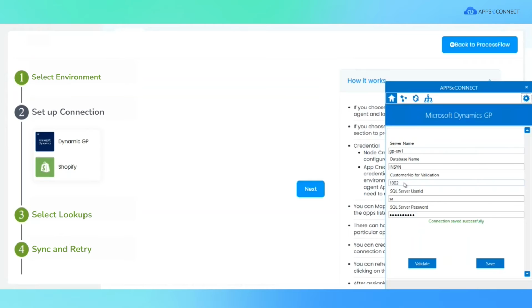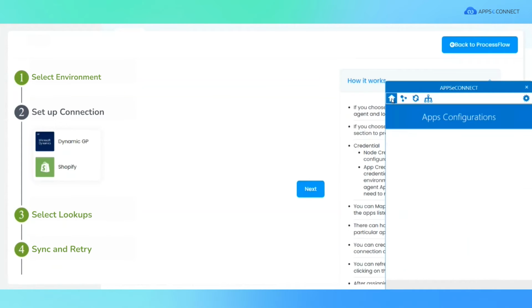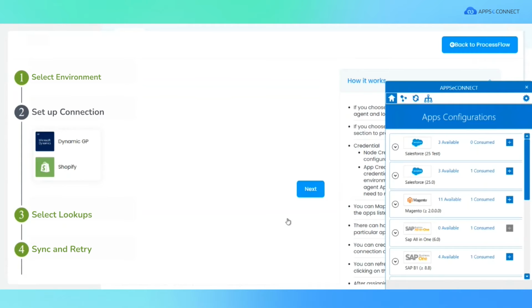When you validate the credential, APPSeCONNECT uses a search on the customer number through the Dynamics GP API. If the customer ID is successfully retrieved, the credential will be validated by the agent successfully. See here, it has been successfully validated and I have already saved it. Now let's deploy our process flow.